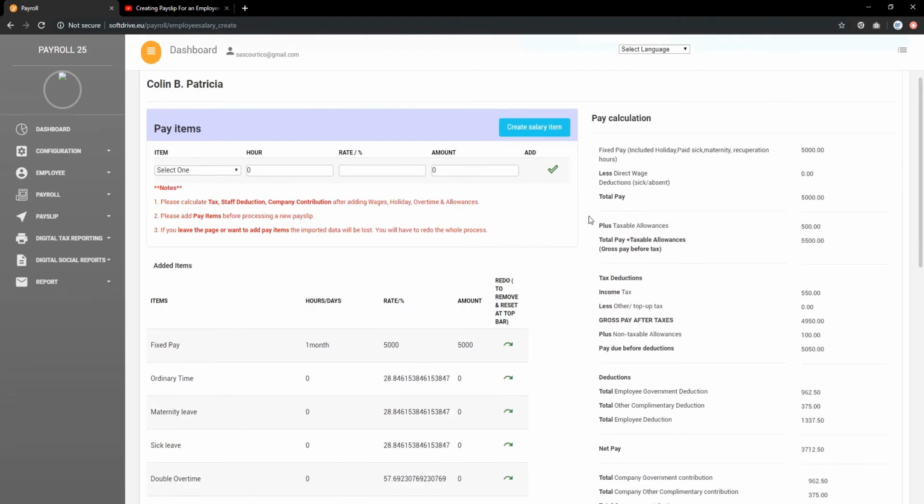Let's talk about the pay calculation section. Fixed pay is the monthly basic salary for this employee. This amount is pre-set. It shows on the left here the total months and total amounts as well. Note you can add maternity, holiday, recuperated hours, sick paid. On doing so they appear on the left as they are included in the monthly fixed pay amount and do not add to the total pay.